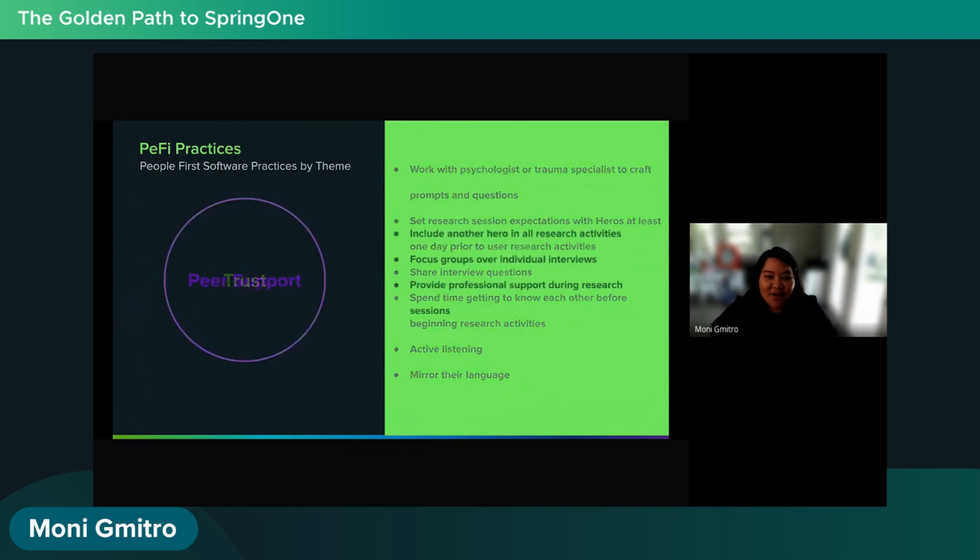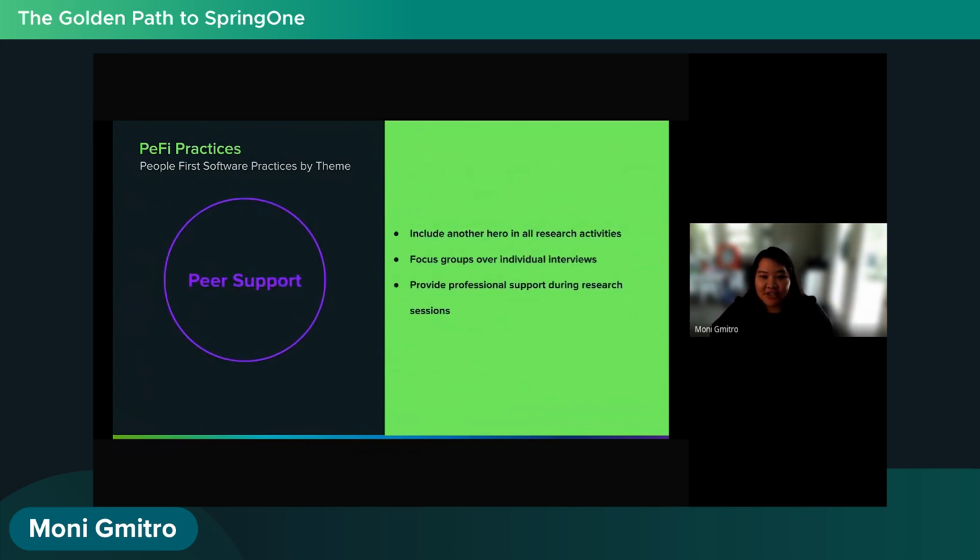The next one is peer support. In peer support, heroes share their stories and lived experience with each other, which builds trust, creates hope, enhances safety, and overcomes a sense of isolation that often follows traumatic events. In this case, sometimes we would include another hero in our research activities. In our situation, we happen to have one of the stakeholders who has had a traumatic experience before, and often she would join one of our user interview sessions.